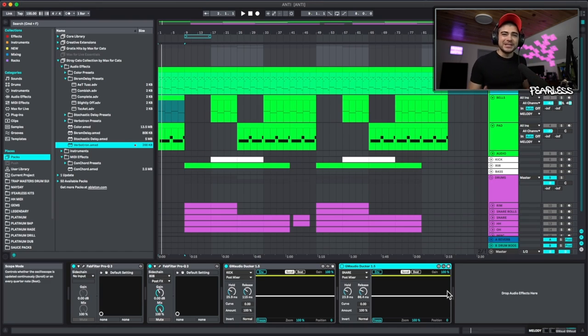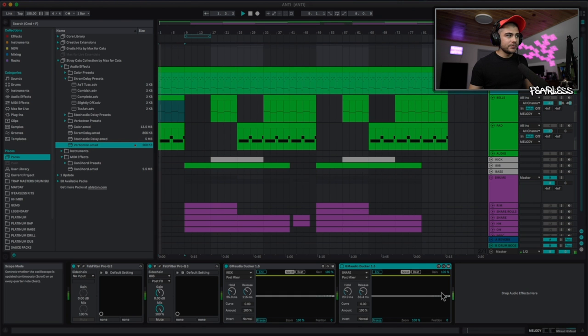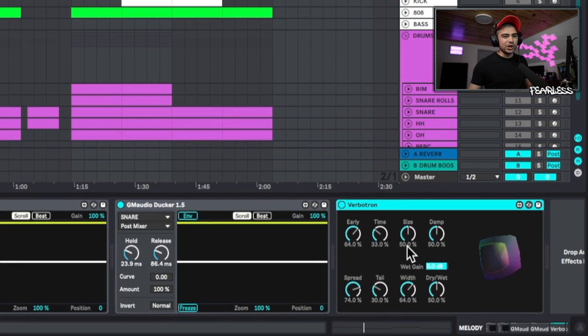Let's hear what the melody sounds like dry first. Cool, so let's go ahead and throw it on here and we can start tweaking some of the settings. Let's hear what it sounds like right out of the box.